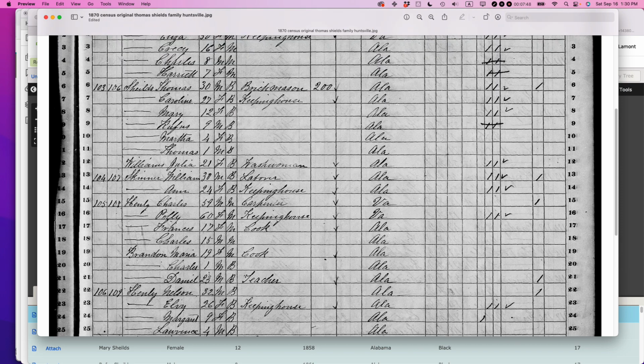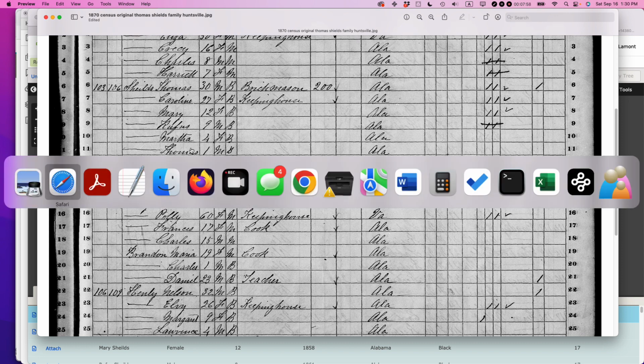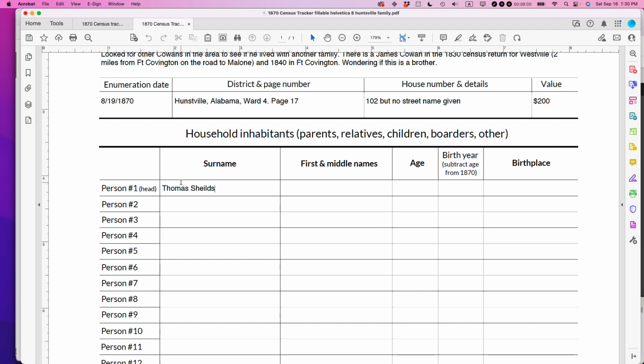And just verify some. I'm going to verify something else. It looks like they spelled Shields with an E first and then an I. Is that the correct way? But anyways, that's something for you to determine.